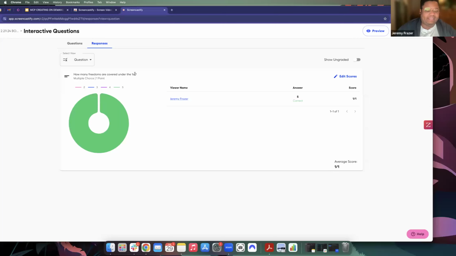The last view I get is a bit more visual. So I get this kind of pie chart here to tell me how many correct responses I have out of everyone that's answered. So if you're more visual when it comes to looking at your students' marks, this is a great place as well.